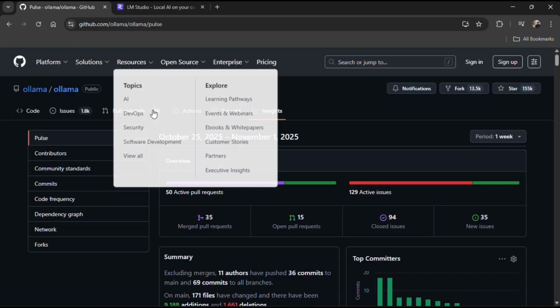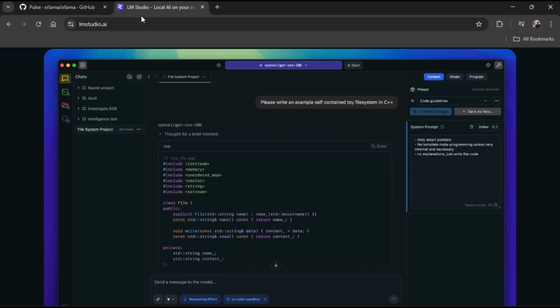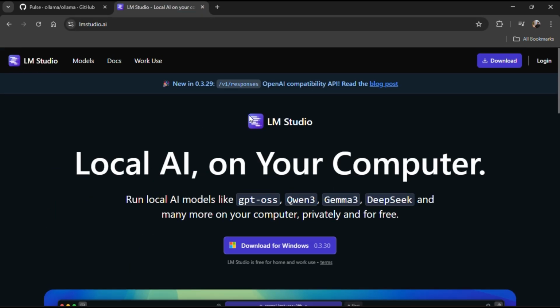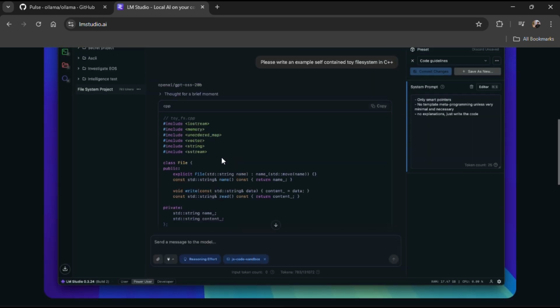So which one's for you? Choose Ollama if you love simplicity, performance, and using terminal commands. Go with LM Studio if you prefer an all-in-one app with visuals and easy controls. Both run local AI, it's just about how you like to interact with it.